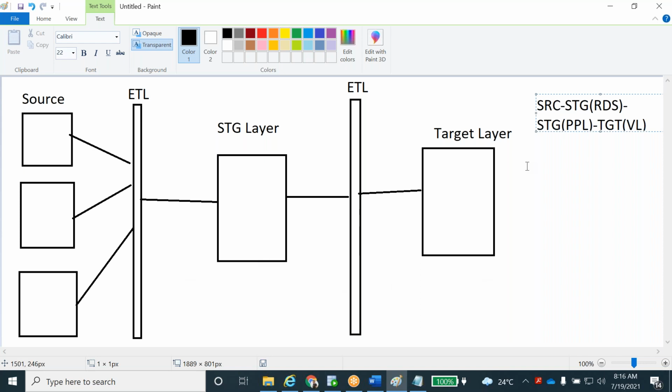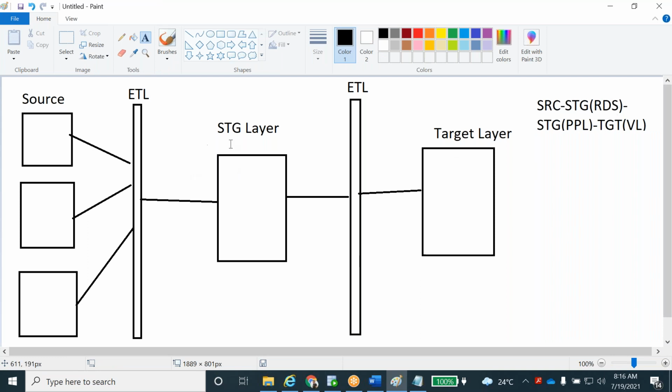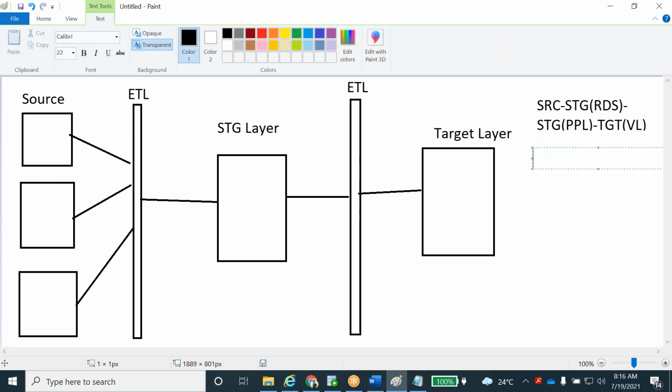Now, what ETL tools do we have in the market? Tell me, guys, the ETL tools. Informatica, Talend, SSIS.